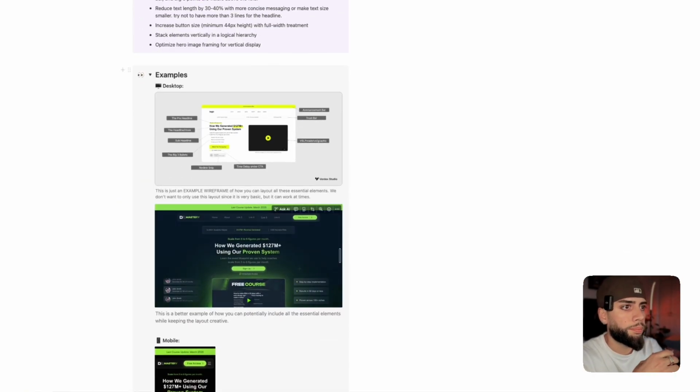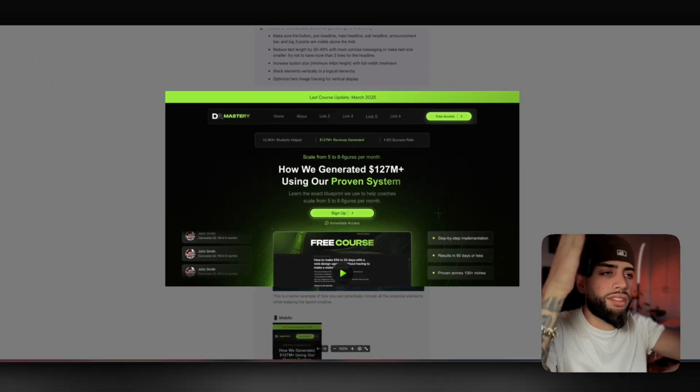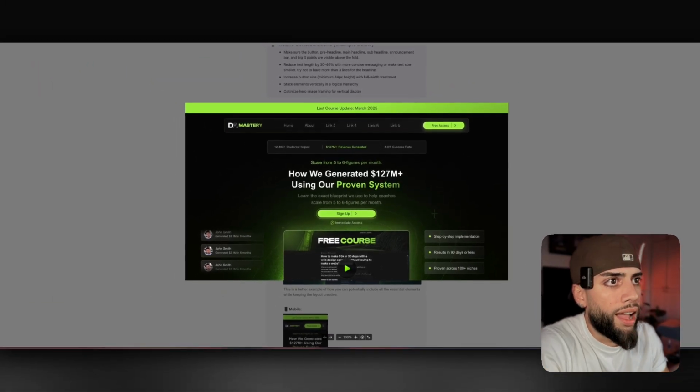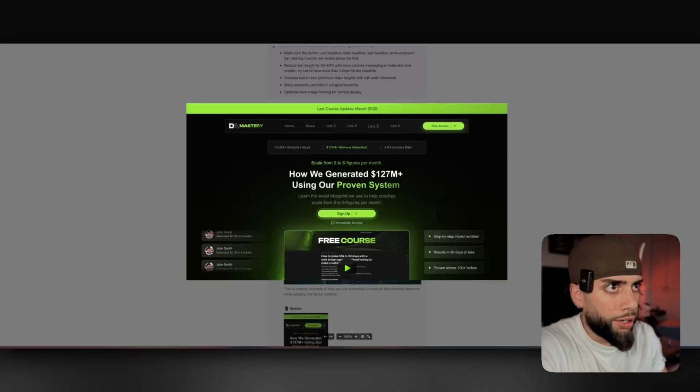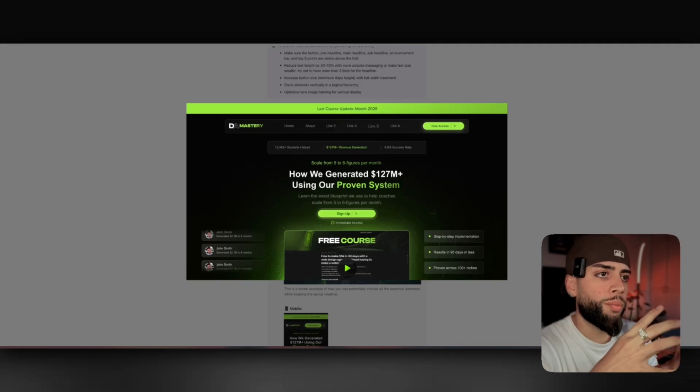Here's an example of how you can put something like this together. So this is a bit of a different layout, right? You can see I kind of center aligned everything. I have my trust bar here, my announcement bar, last course update, trust bar. I have my pre-headline. Again, please ignore the copy. Right here, we should be calling out who our avatar is. This is just for the sake of showing you how this can all come together.